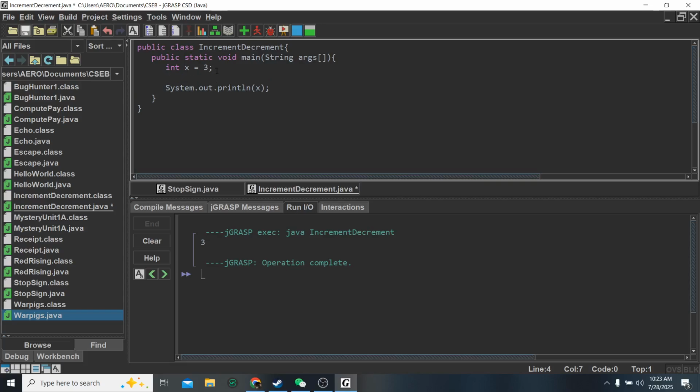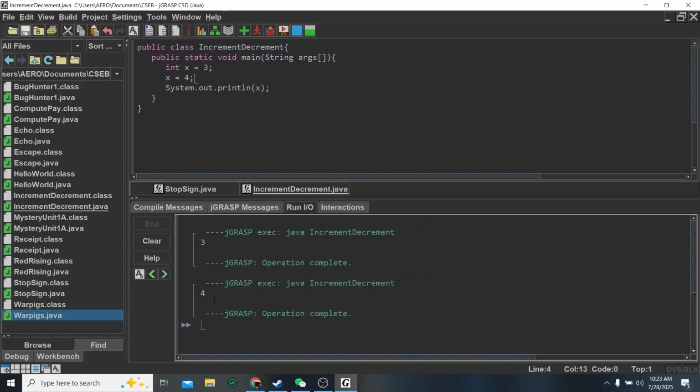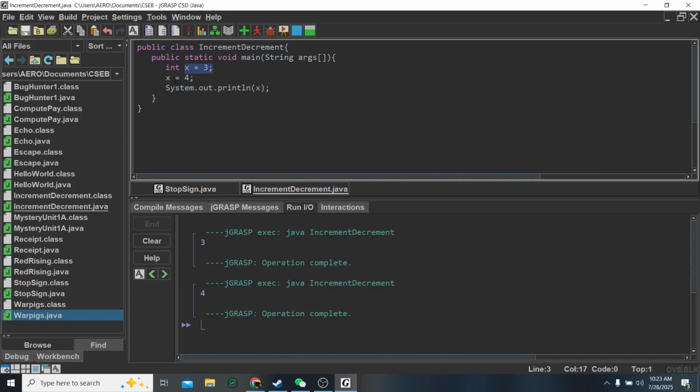Now, after I've implemented it, I can go ahead and change the value at any time. So I can go x equals 4. Let's just run this one. Okay, and you can see, well, at first x is 3, then x is 4, so it's going to output 4.